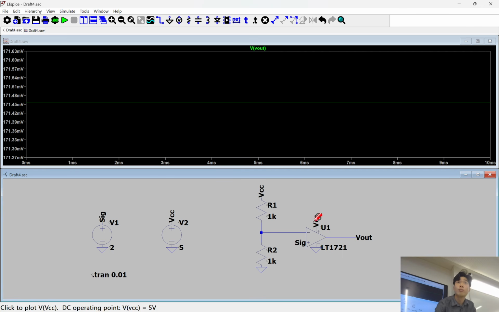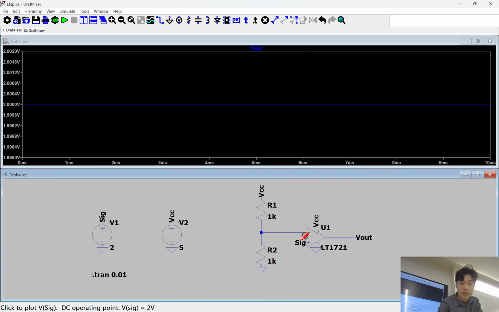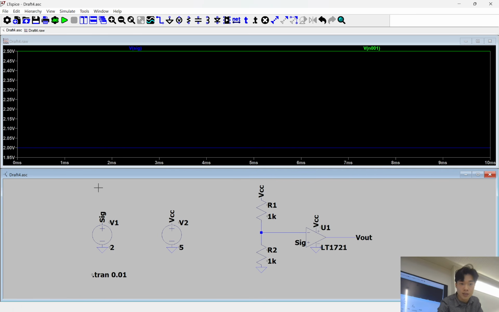I can also probe my other points as well. So for example, V plus is at 2 volts, V minus is at 2.5 volts. And because V minus is at 2.5, well, V minus is greater, we get the lowest possible outputs.